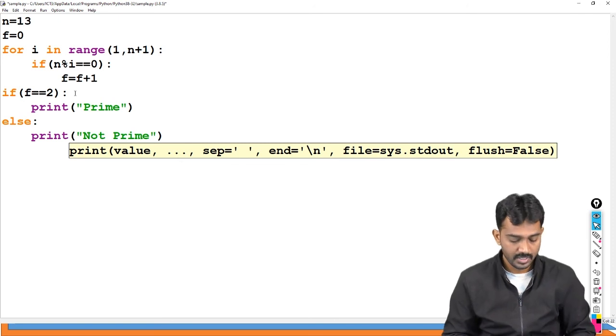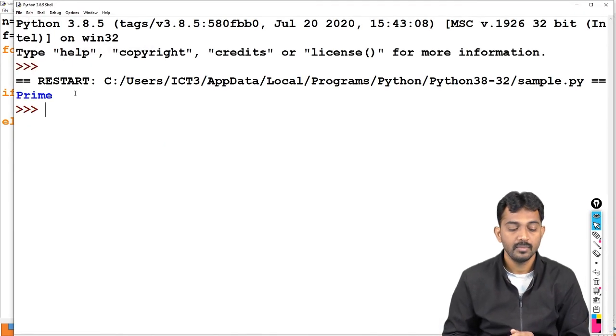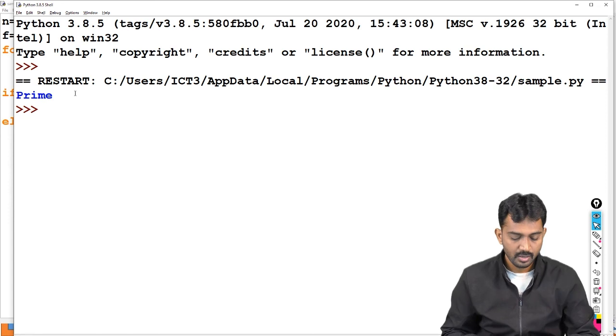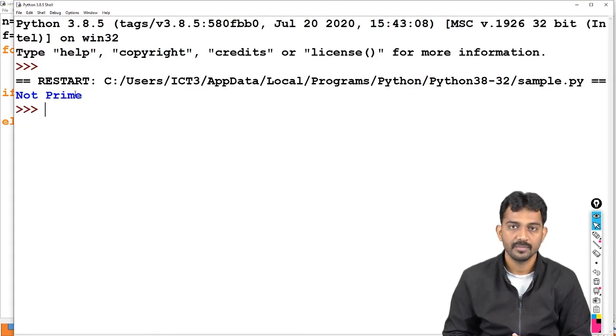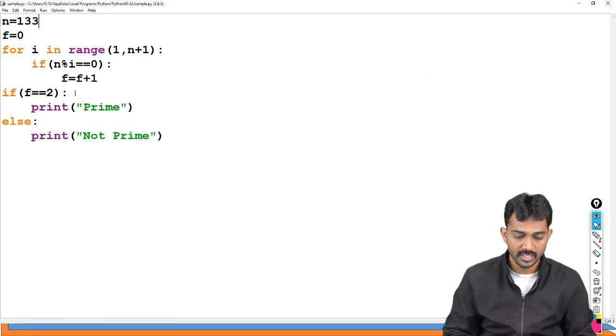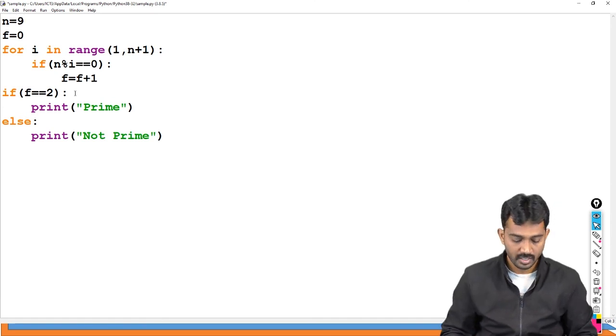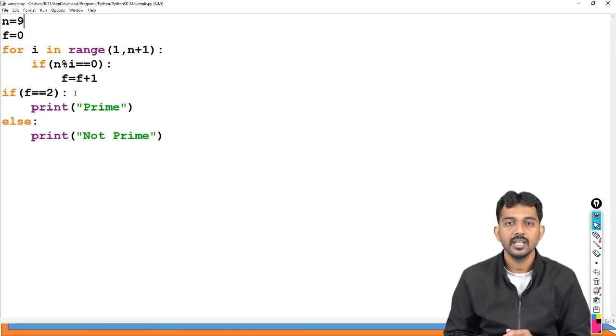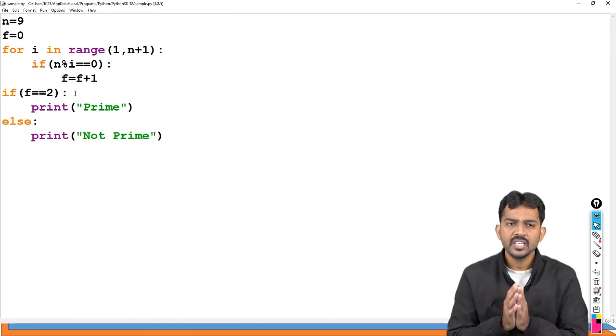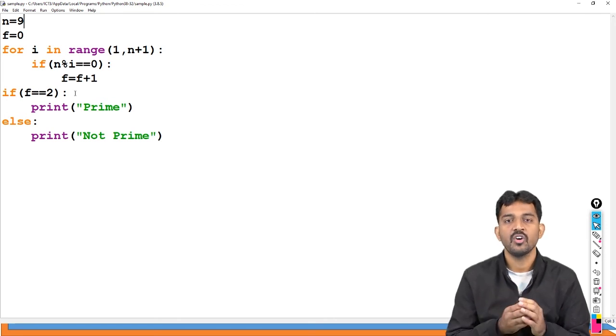See, let us execute the program. 13 is prime, right? For example, I'm going to change it to 33. I don't know whether it is prime or not. It is not prime. Exactly. If you want to know with easy values, 9 is an odd number, but it is not a prime, right? Is this clear? This program teaches you how to write a prime number check. Based on the definition only, you need to develop the logic.